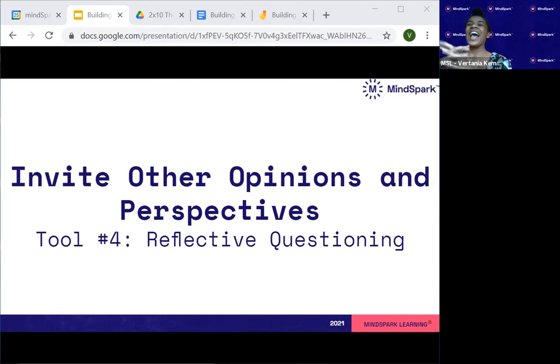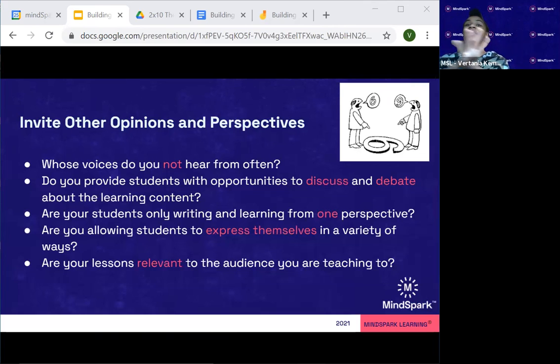So let's keep going. Our last and final strategy and tool is inviting other opinions and perspectives. And our tool is reflective questioning. This is our only tool that is not a concrete tool because it is on you as the educator to take it into your own hands and fix that content, fix that environment to fit a more belonging framework. So this is also included in your graphic organizer.